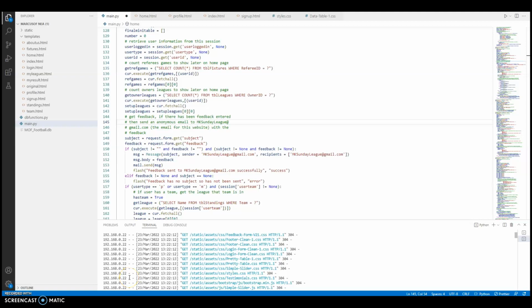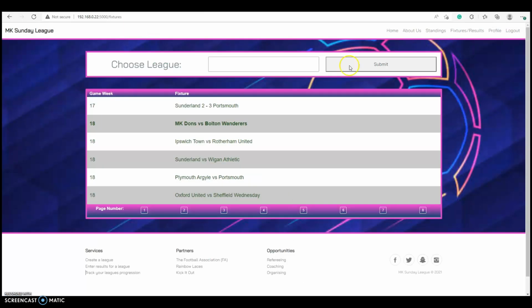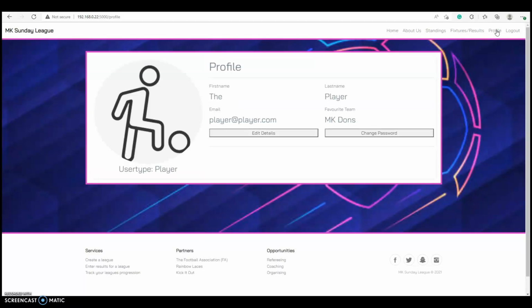Okay, so now we're going to do some final testing for Objective 5 of my Computer Science NEA. This will cover the profile page and the two main functions on the profile page, which are essentially editing the user's information and changing their password. So if we go on to our website and go to the profile page, we can see we have player at player with the details there.